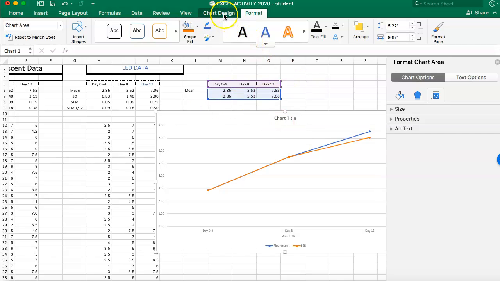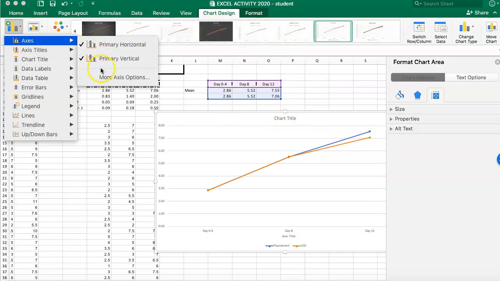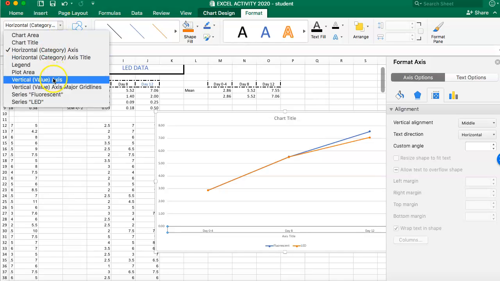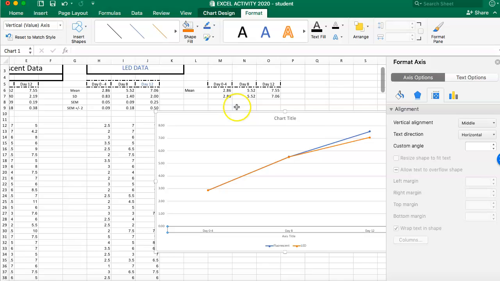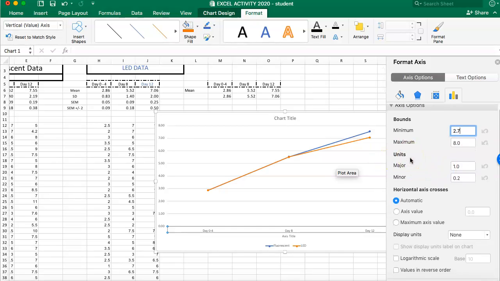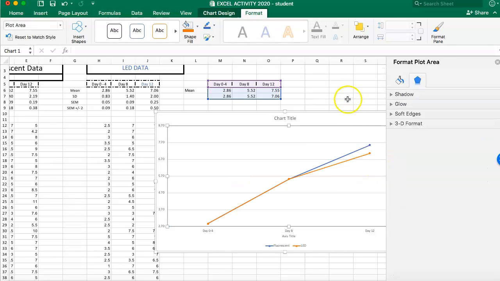Okay, now I have to do that again. Chart design, axes, more axes options, format, go to vertical value axes. This is really important. I'm going to click on this axes options, and it gives me this bounds. The maximum will do 8, but the minimum will do, let's say, 2.7. The reason I'm doing that is so I can see more of my graph. 2.7. Okay, and then I'm good there. At some point it changes, and there you go. Now notice it went to 8.7. We want to see this more, but we can leave that for now.